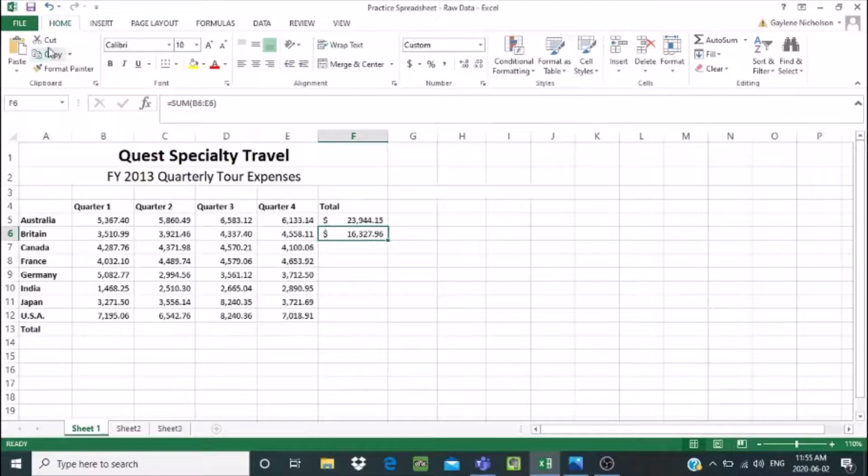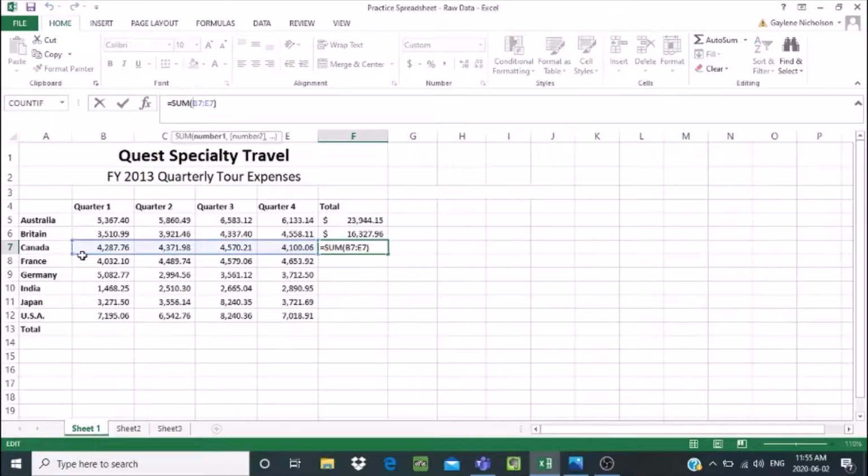So I'm going to go up to copy. We can see that our marquee is all around F6. I'm going to go into F7, go back up to paste, and hit enter. Now I'm going to click on it and make sure the formula is up here in the formula bar. We see that it just took the same formula that was used in F6, applied it to row 7, and now we have the proper answer for that.